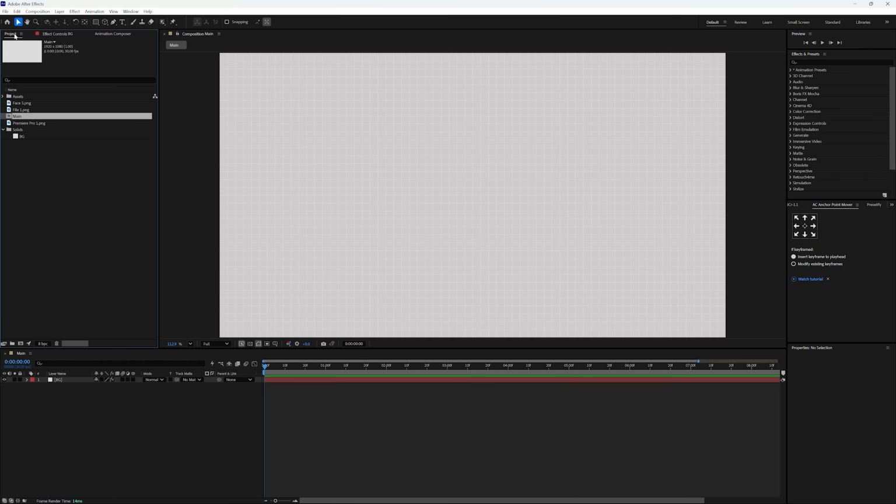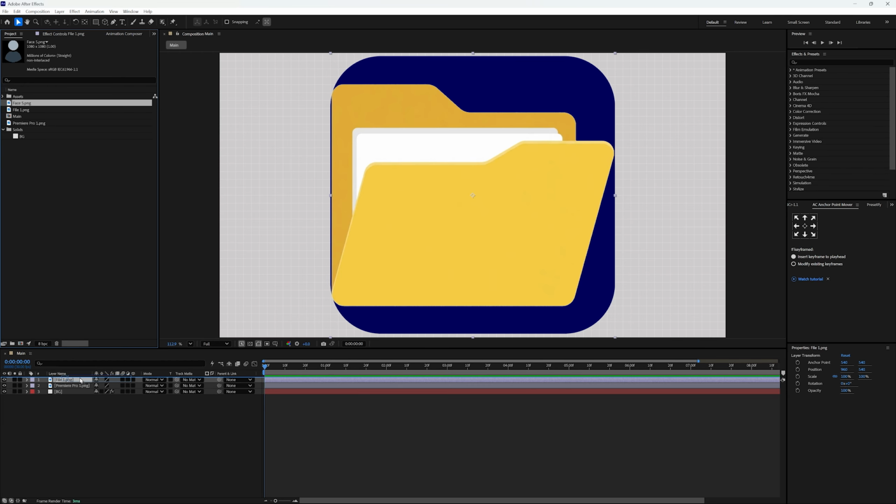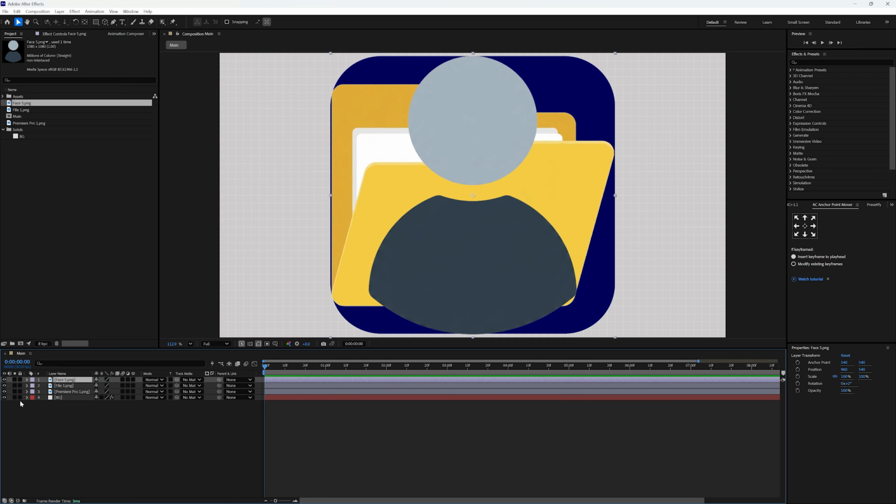From the project panel, now I'm going to drag the graphics icons, Adobe Premiere file, and the face onto the timeline. Before making any adjustments, it's a good idea to lock the background layer. Now select all the graphics icons.